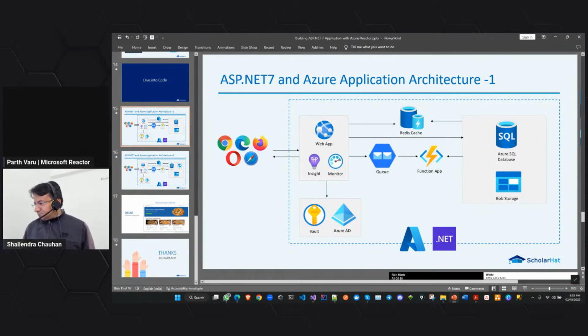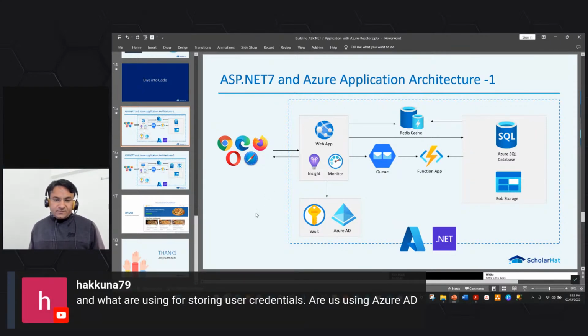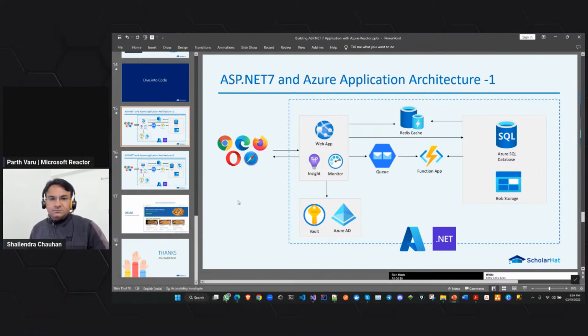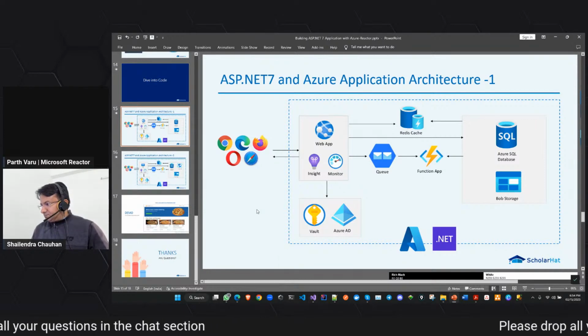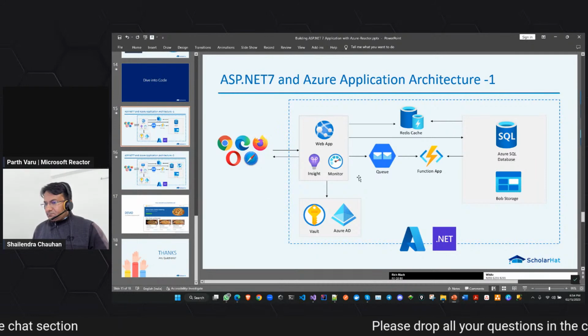Guys, final call to ask the questions. For storing the Azure credential, we are using the key vault. I'm using the key vault. For storing the database connection string and other strings, you can store them at the key vault level. Any other query do you have? Any more questions? Please drop all your questions in the chat. We are still here.